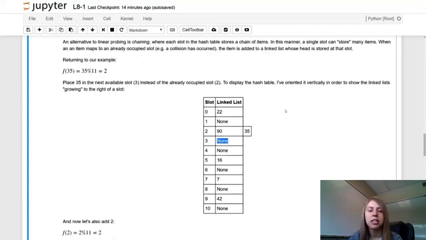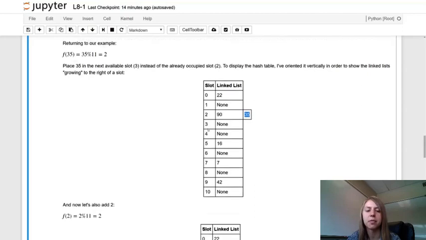So I've changed the orientation of our hash table so that in Markdown, I can show this linked list as kind of a jagged list associated with our slots. So as our linked lists are going to grow, our rows are going to grow to the right. So to summarize, slot number 2 has a 2-item linked list. At the head is 90 and at the tail is 35.